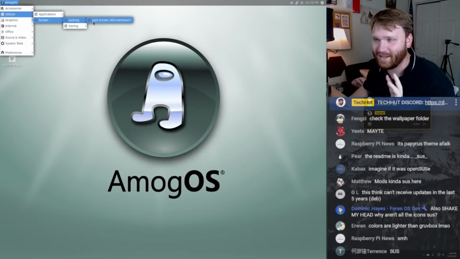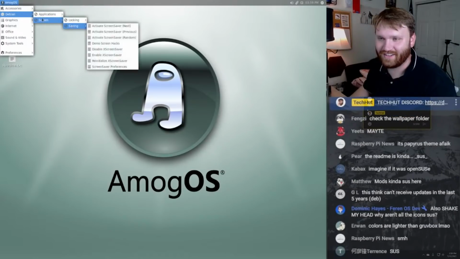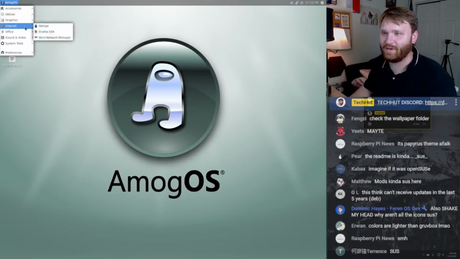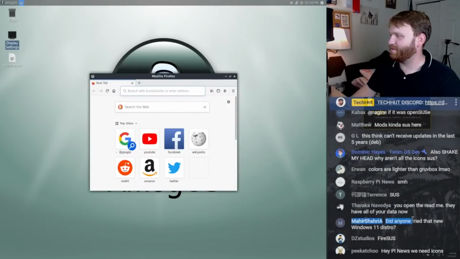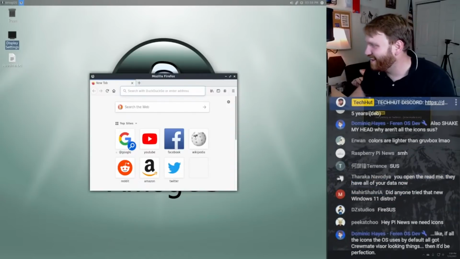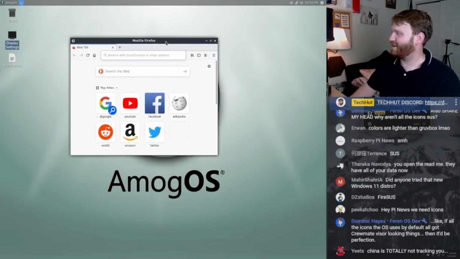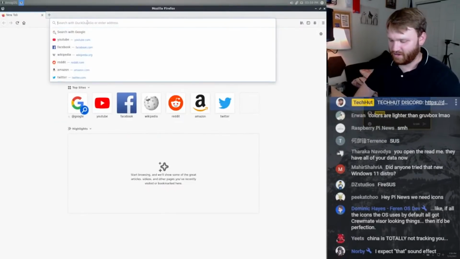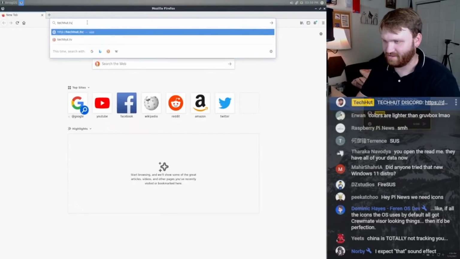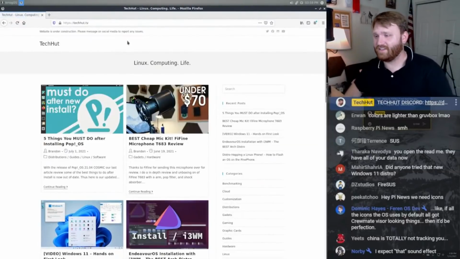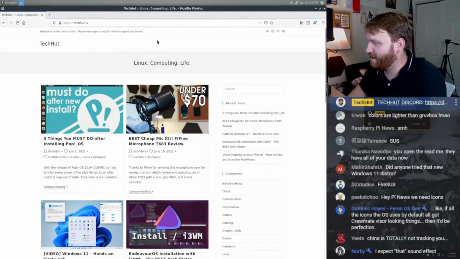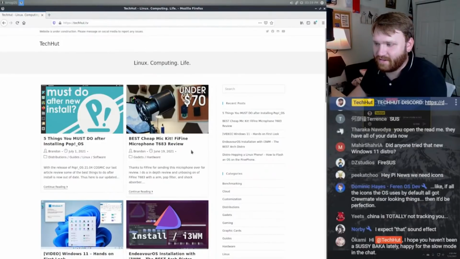Under screen, we have locking, a screensaver, and a couple other things. Graphics, document viewer, internet. Don't worry. We have Firefox. You have opened the README. They have all your data now, right? But don't worry. We have Firefox that you could use. It said it doesn't have internet. Let's test that theory. It does have internet access. I was able to go to techhut.tv very easily. So the internet connection is working fine.